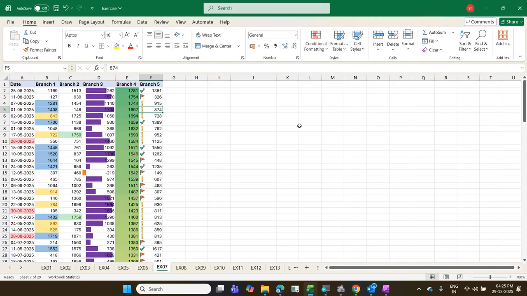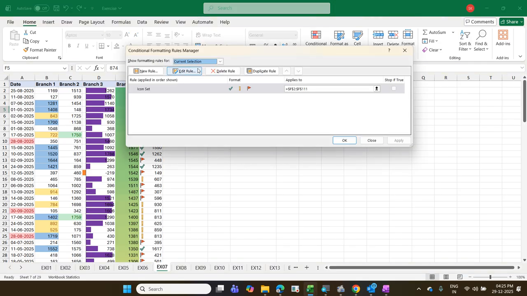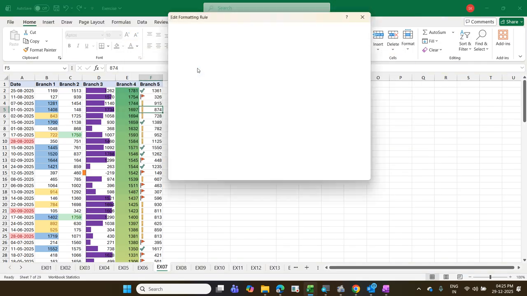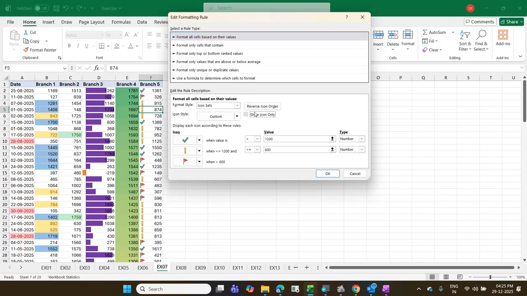Show the icon only. One more option is reverse icon. What is that reverse icon? Red will be on the top, green will be on the bottom. Sometimes highest can be red, as in absenteeism. Who has taken more leaves, they should have the red. Lesser leaves, they should have green. In that case, we can reverse the icon also. But here I will go with the same one. I am not reversing it.